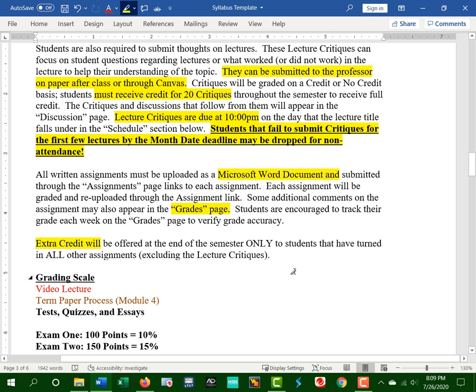Except for all those lecture critiques attached to the videos. But all the assignments, all the reading responses, all the Module 4, all the film analysis, all that stuff, you have to have taken all the exams to be eligible for extra credit at the end.